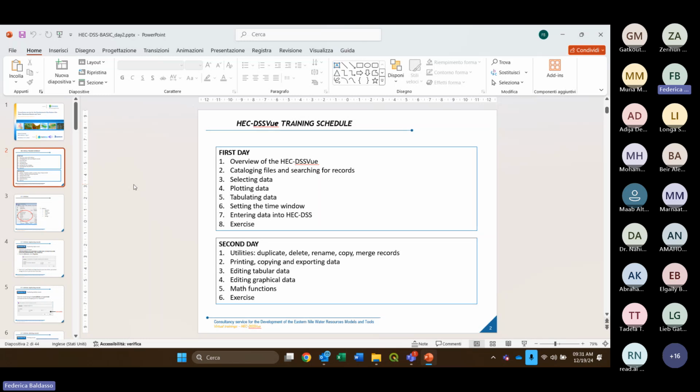And then we are going to see the math functions, which are some really useful tools available in the DSS-Vue program. And at the end, we are going to do a little exercise which summarizes most of the utilities and applications we are going to see through this morning.